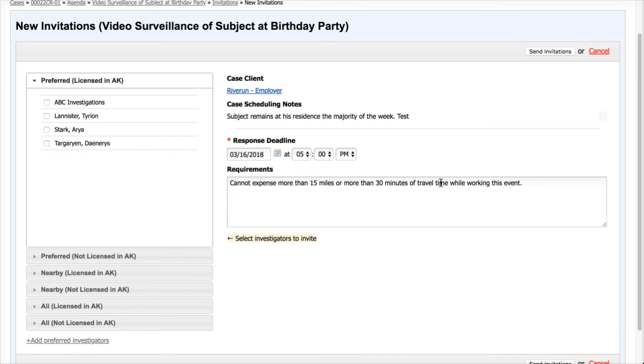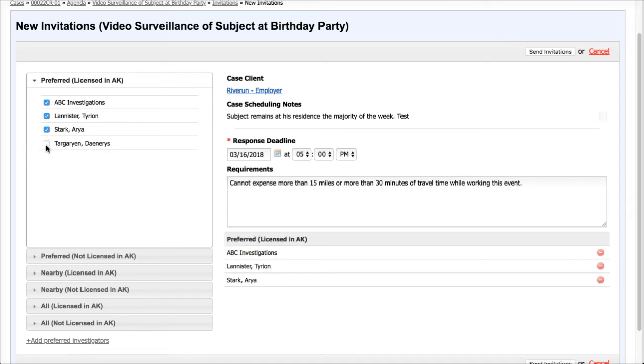So your very first list is going to be your preferred investigators based on the client, which is Riverrun, and also that they're the preferred investigators that are licensed in the state the event is occurring, in this case Alaska. So we've got our 4 preferred investigators here, and we're going to select all of them because not only are they preferred by our client, but they're actually licensed in the state where we want this event to occur.